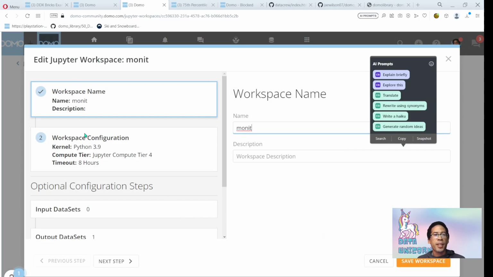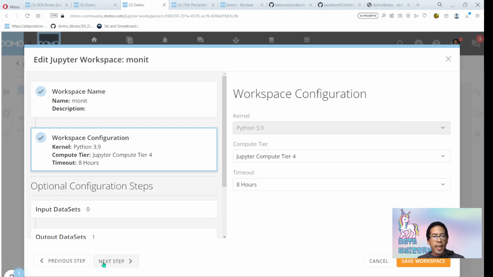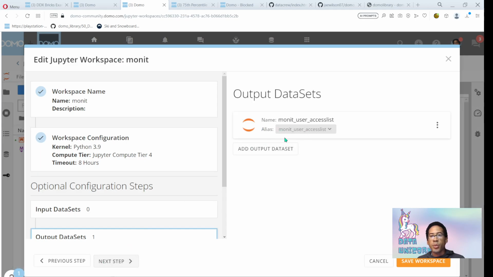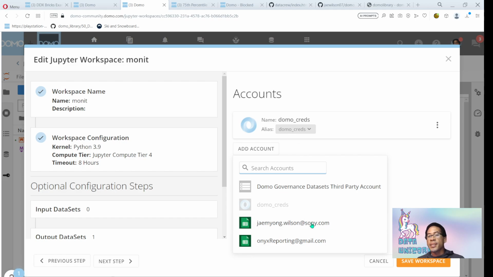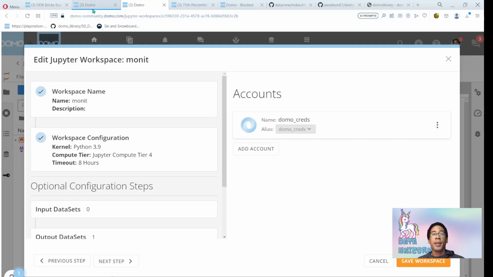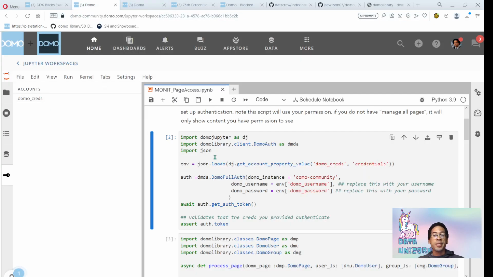So here I am configuring my workspace. I can set the output data set that I'm going to create, and then also I can share any of these creds that I have set up in Domo. And I've already shared Domo creds. It has a username and password in it, so I'm not going to print it for you, but what I can do is say, I know that Jay Wilson chose to store his username and password as a JSON string, which I'm calling env.